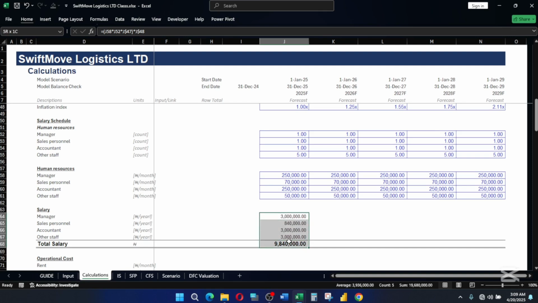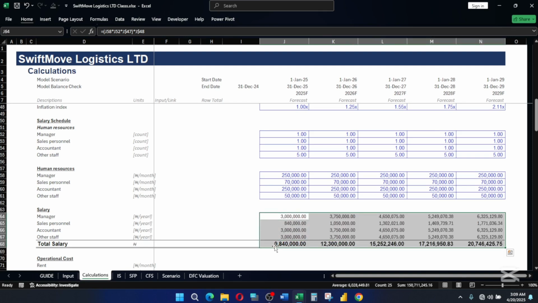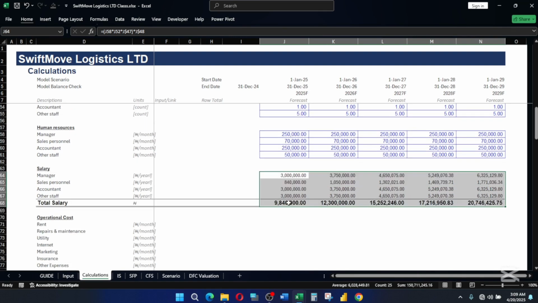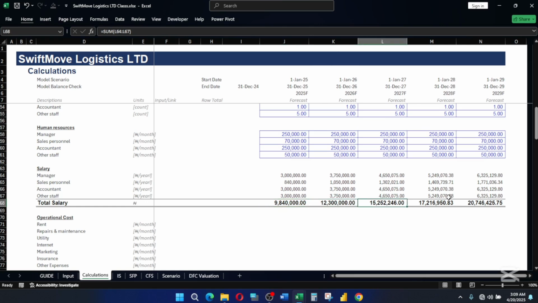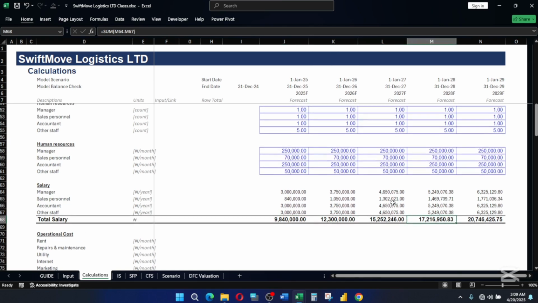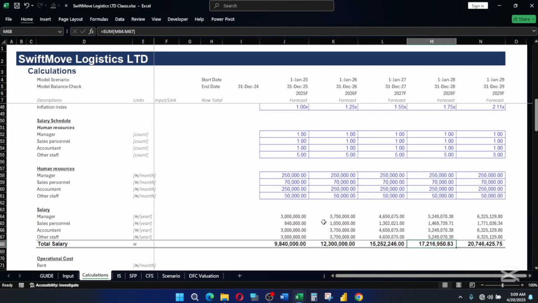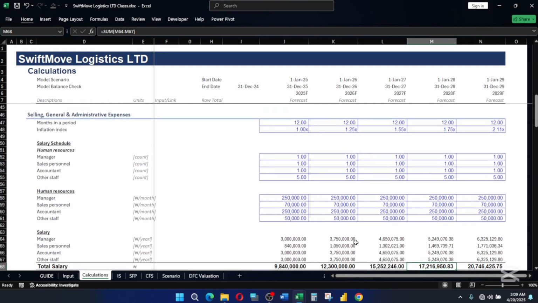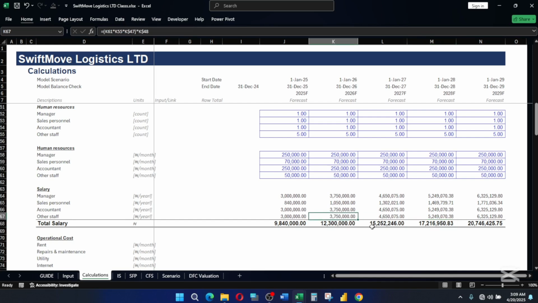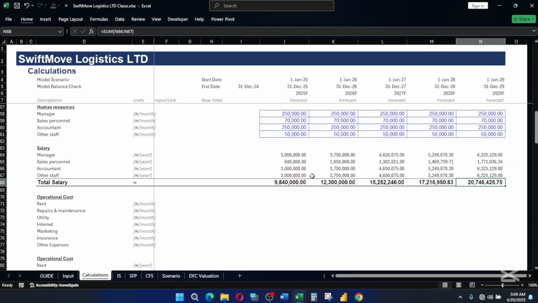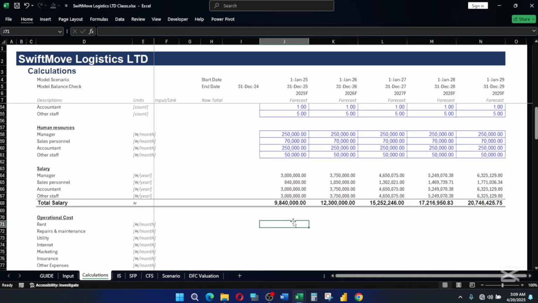So once you do that, you just highlight the whole of this and click and drag it, so we have this. Now if you look at it, this is our annual salary. This is how much we are paying as salary every year. And because we have taken into consideration the economic condition, or maybe we're going to hire more staff in the future, you can see this is how we are doing it, right? So now that we are done with that, let's look into our operational cost. We have determined our salary. Now let's go ahead and determine our operational cost.